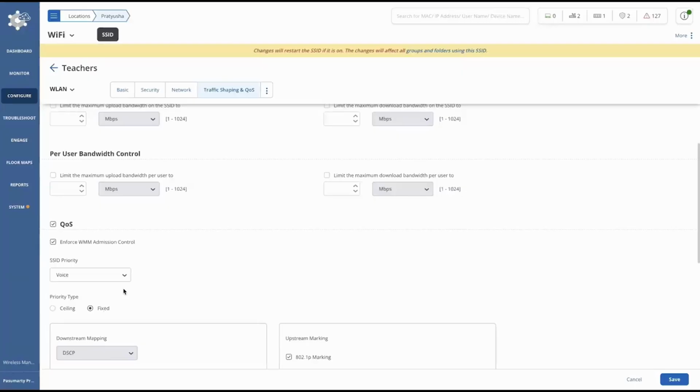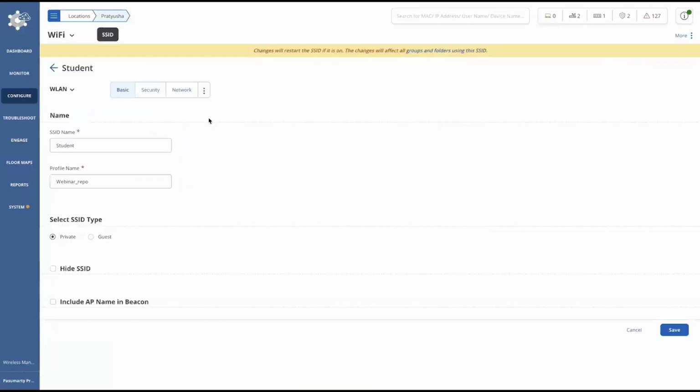Now, what is COS? COS is a 3-bit field in the Ethernet header that is used for traffic differentiation, traffic shaping and traffic policing. So let's compare this configuration to the student SSID.